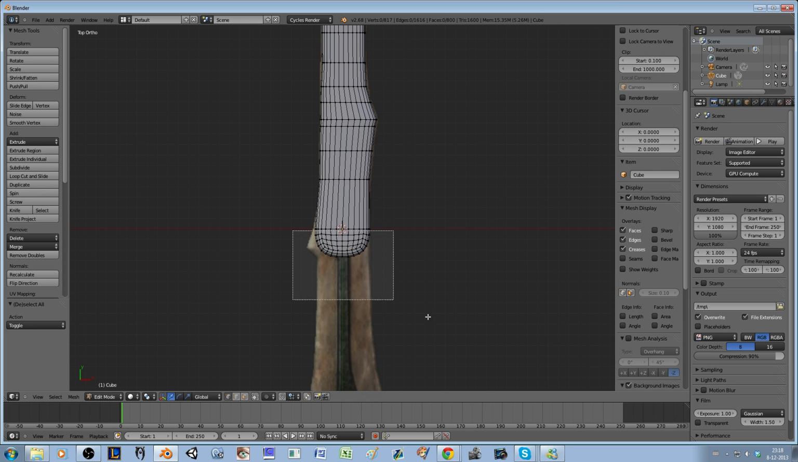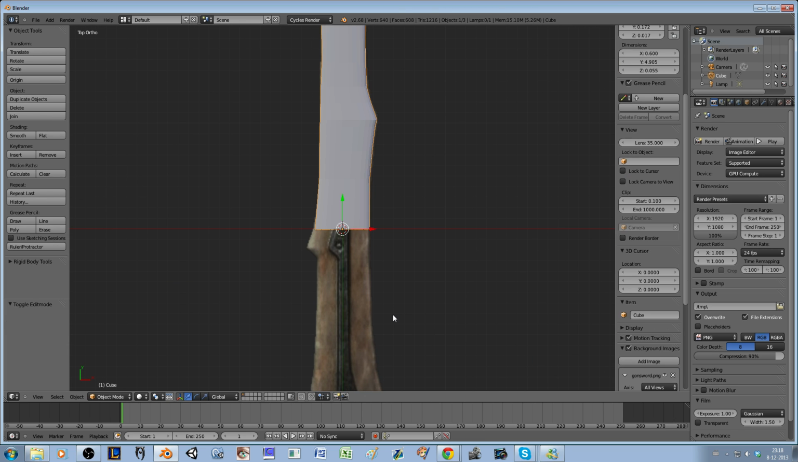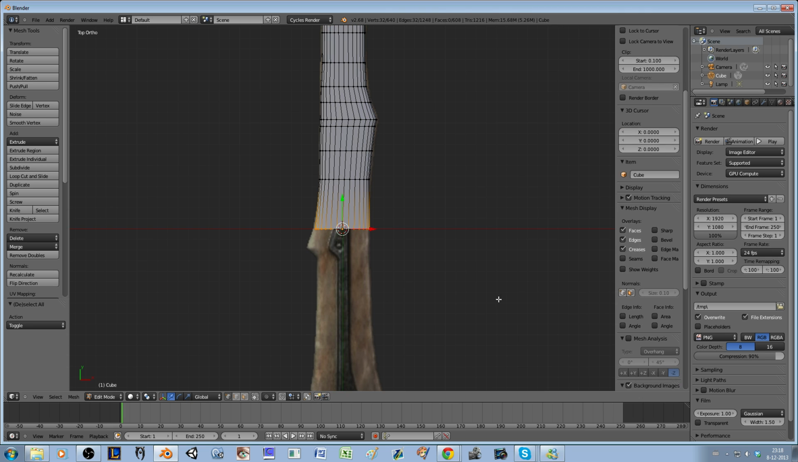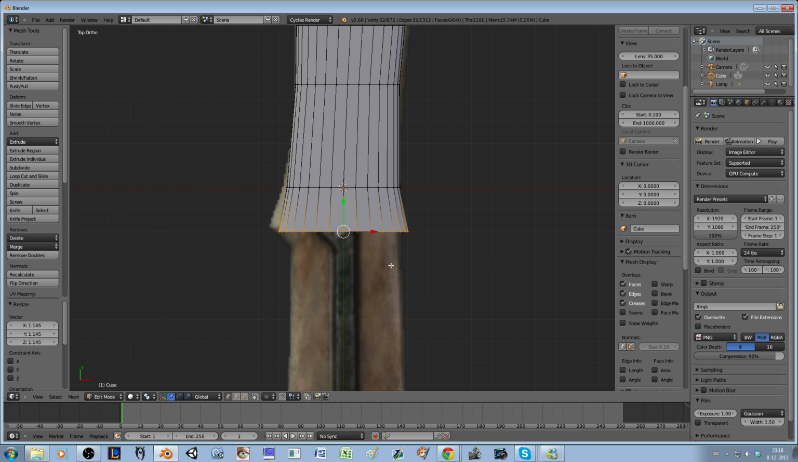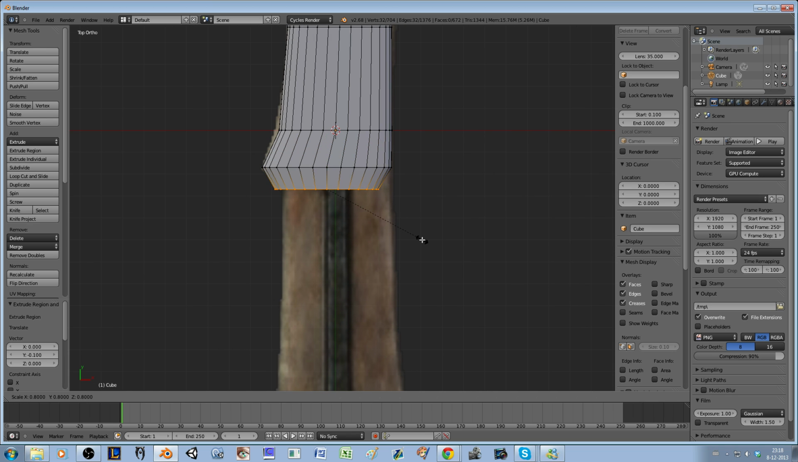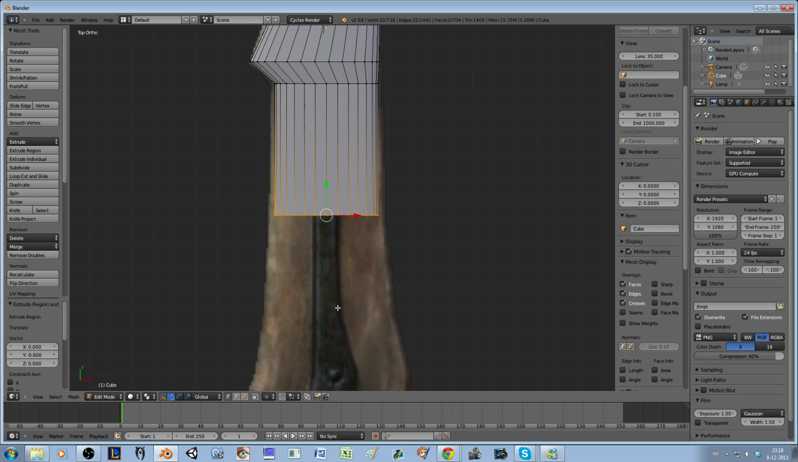Make sure you get rid of the bottom half of the vertices, just like the top half, and then extrude it again along the y-axis. And let's model the other half of the sword blade. Soon after we're going to model the handle.